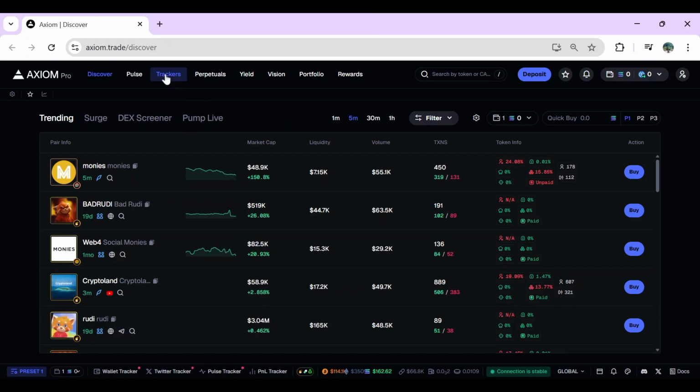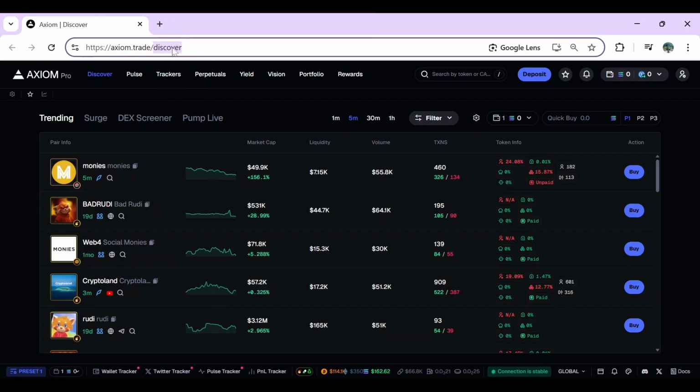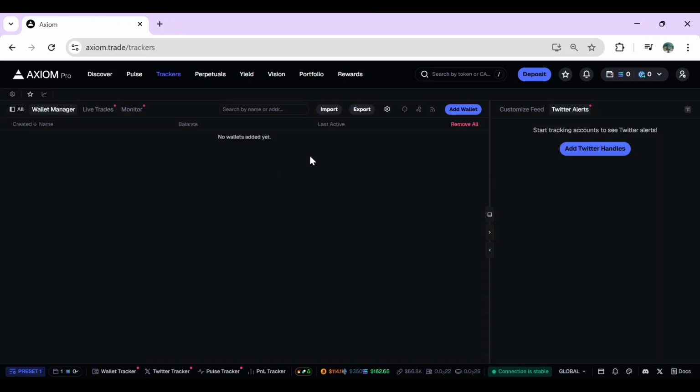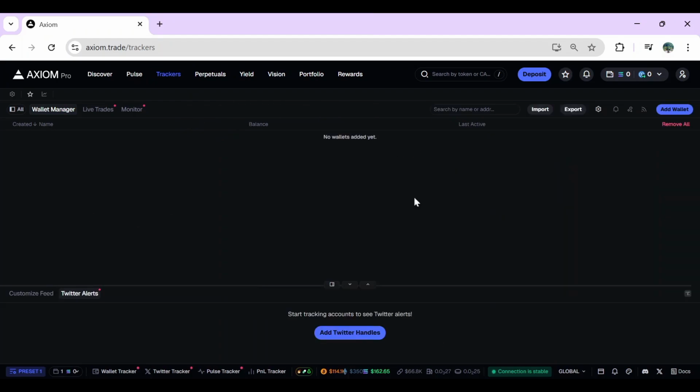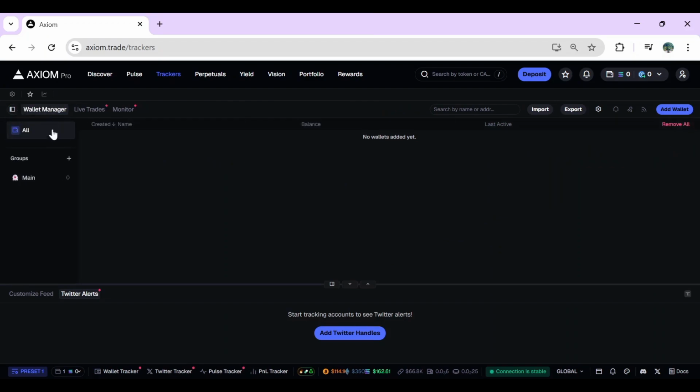So from here, all you have to do is just click on trackers right here, and then once you click on trackers, you will be redirected to the next page where you can see all your wallets and main wallets, of course. And here, of course, you will be redirected to the wallet manager, so you can just expand this by clicking on this icon right here, and then make sure that you connect your wallet first, and then click on add wallets.